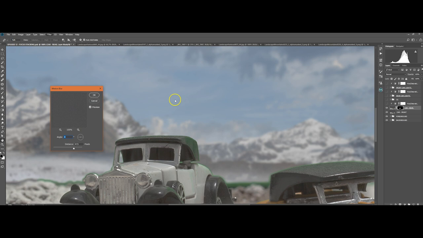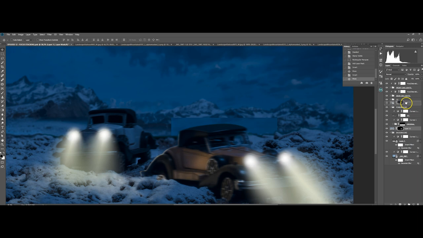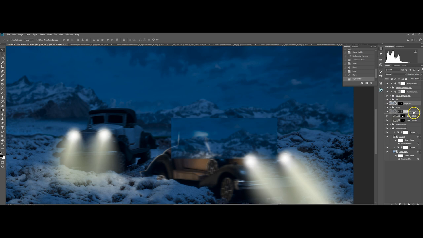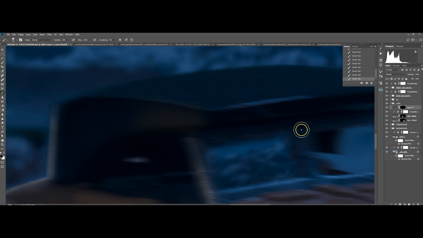I also want to make the cars look a bit more realistic by adding some reflections into the window, so I've simply just copied and pasted some of the background layers of the mountains, and I'm just going to flip it around and just blend it in using a layer mask.